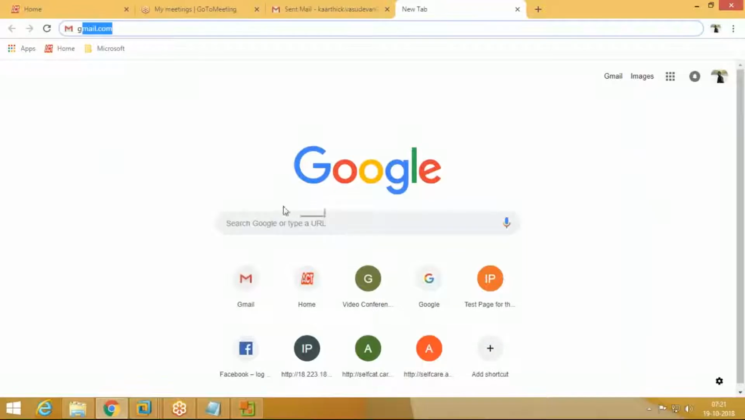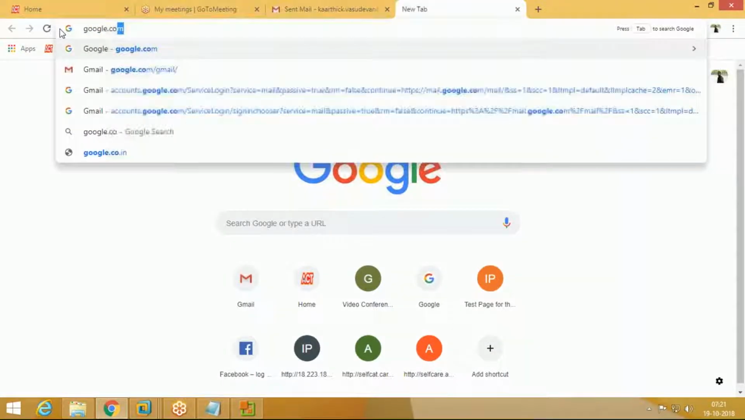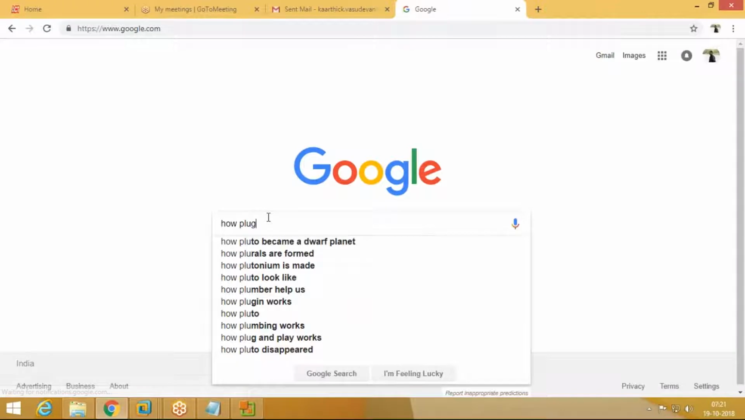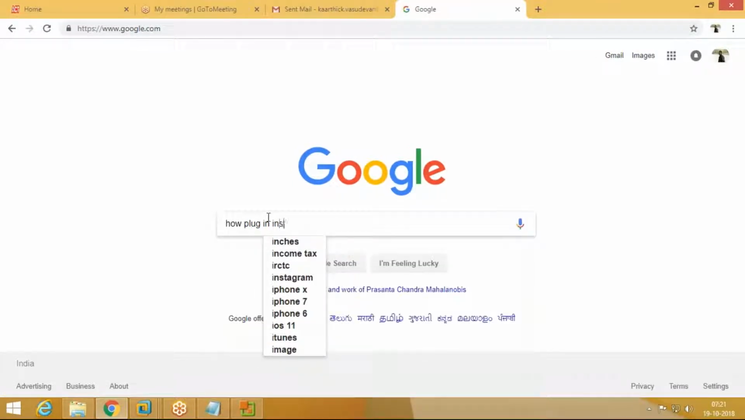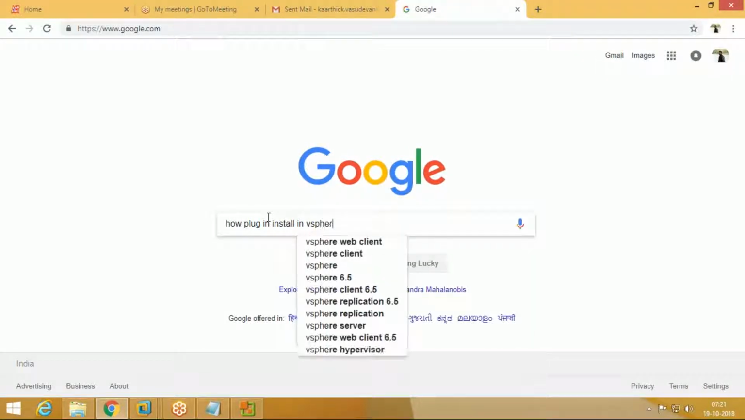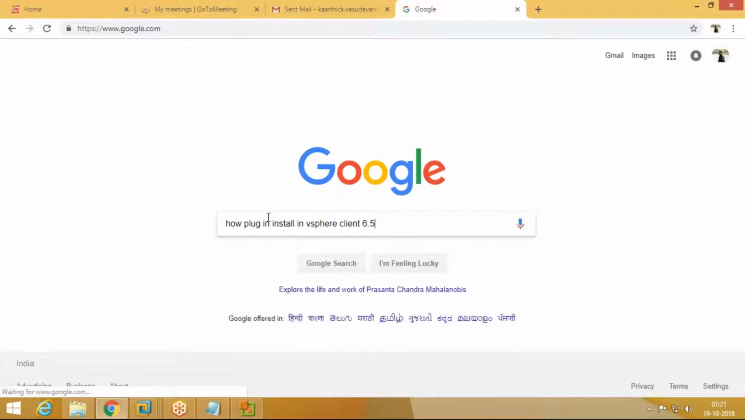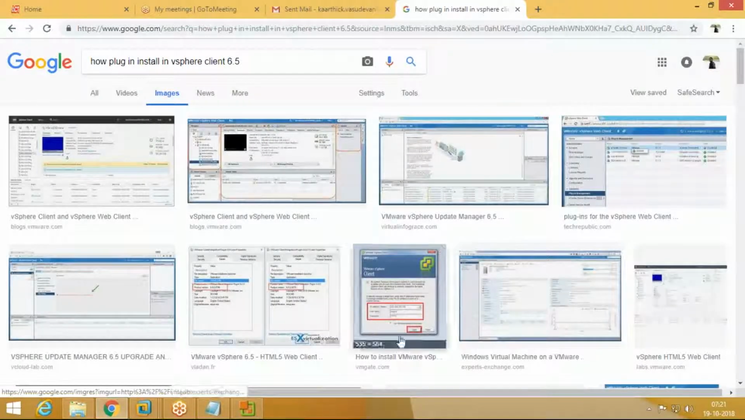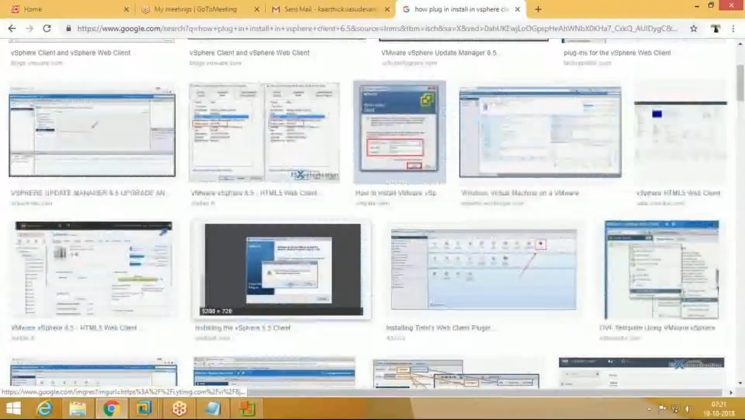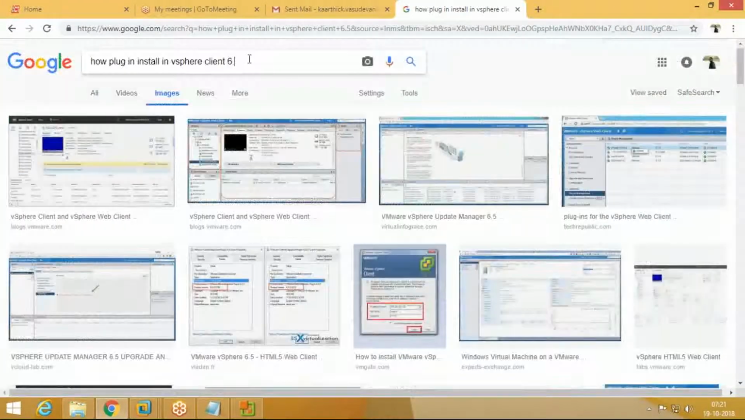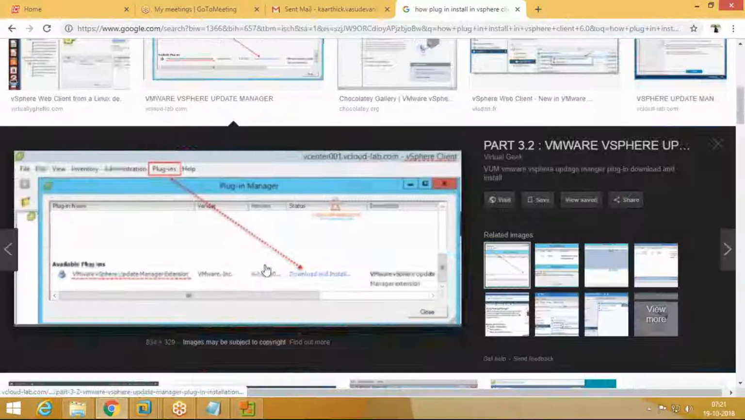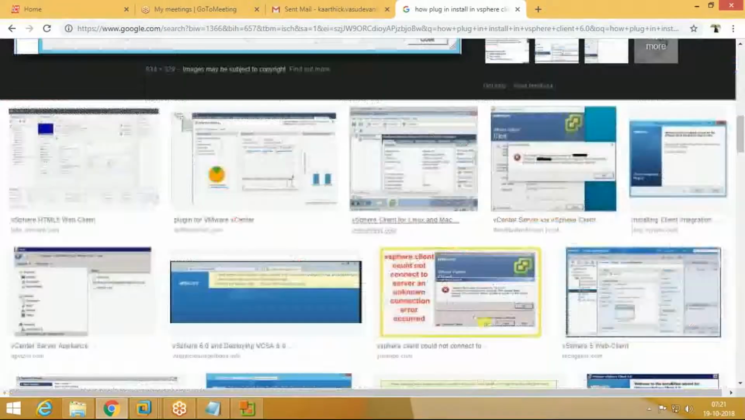Oh my God. Plugin install in vSphere. See, you got it. Yesterday we have done it, right? Same thing. It will be downloaded. You can see it in the plugin actually. Then you can do that.